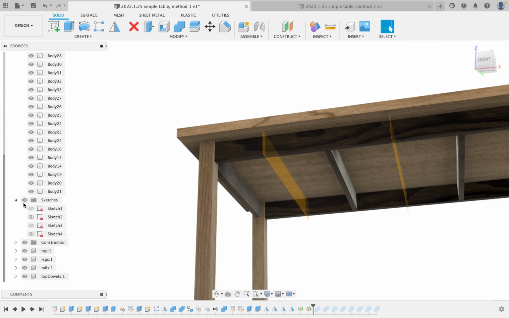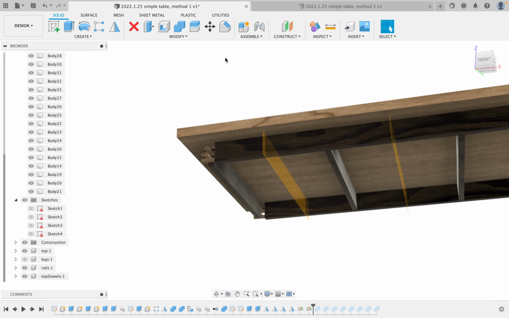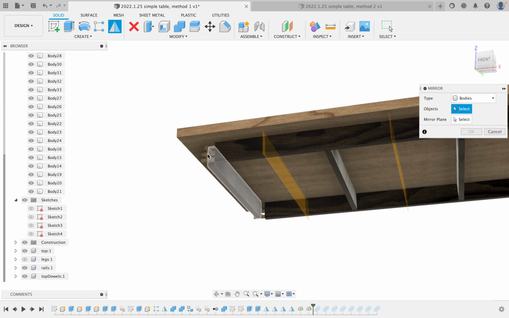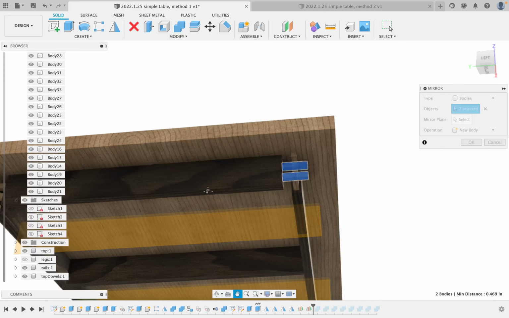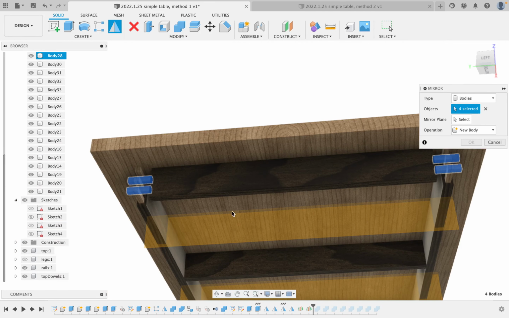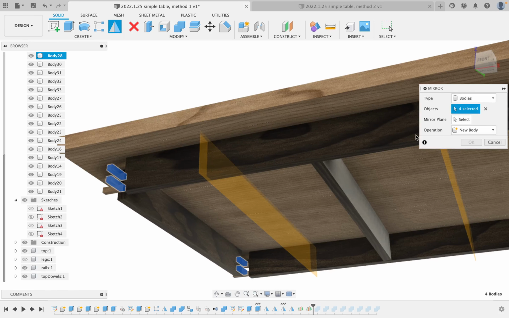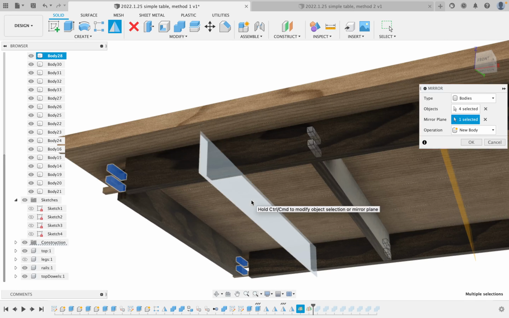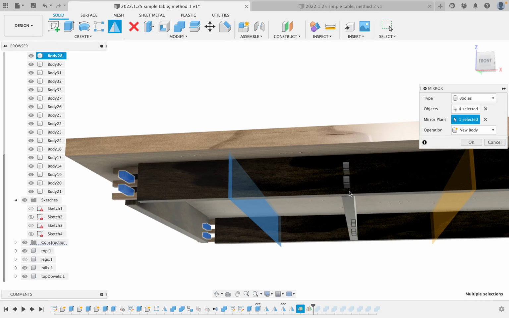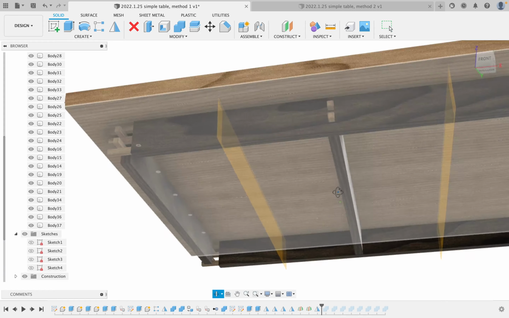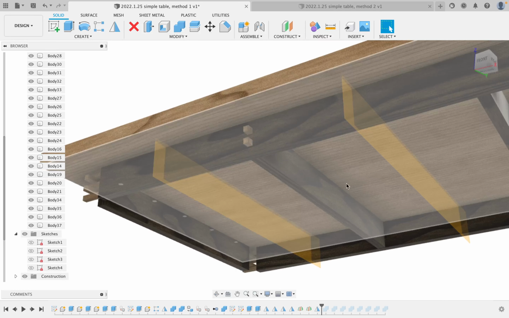So I'm going to turn off those legs to make it easier, and I am going to say that I want to mirror these 2 pieces here and these 2 pieces here across this mirror. And that's exactly halfway between these 2 rails, which means that they're going to be exactly in the middle of that other rail. So we will say new body, and we have now joined those on.